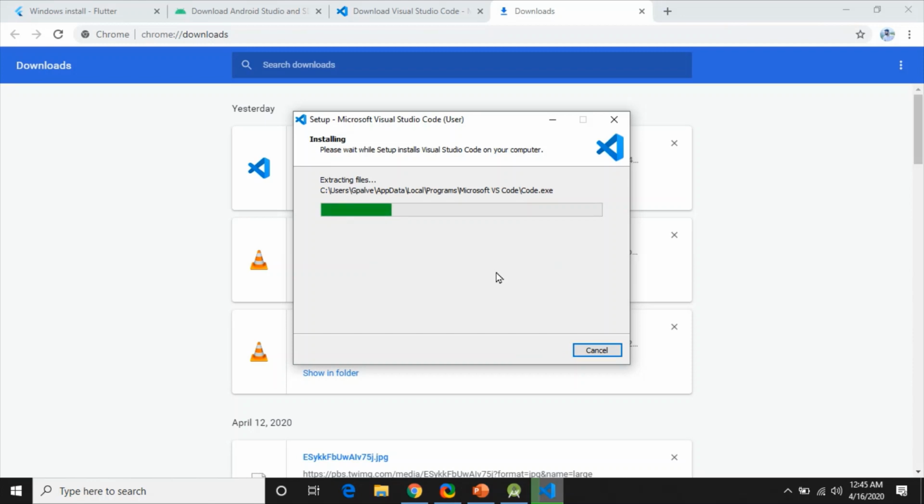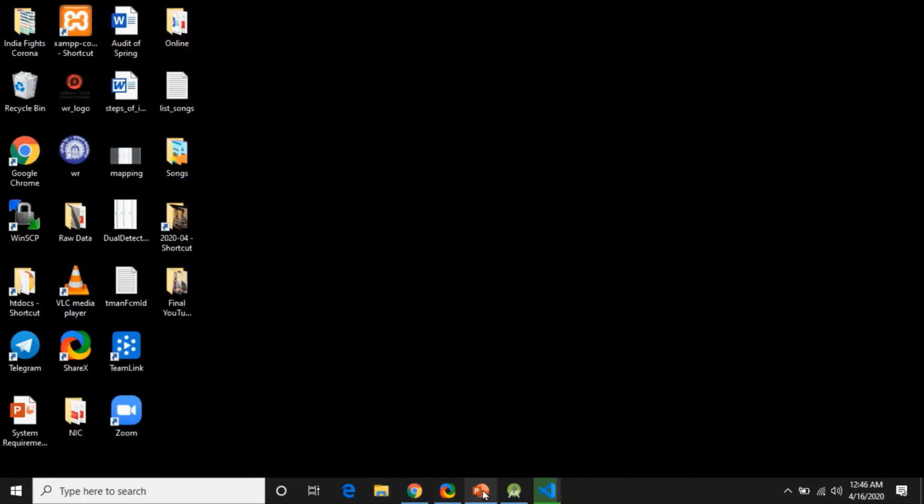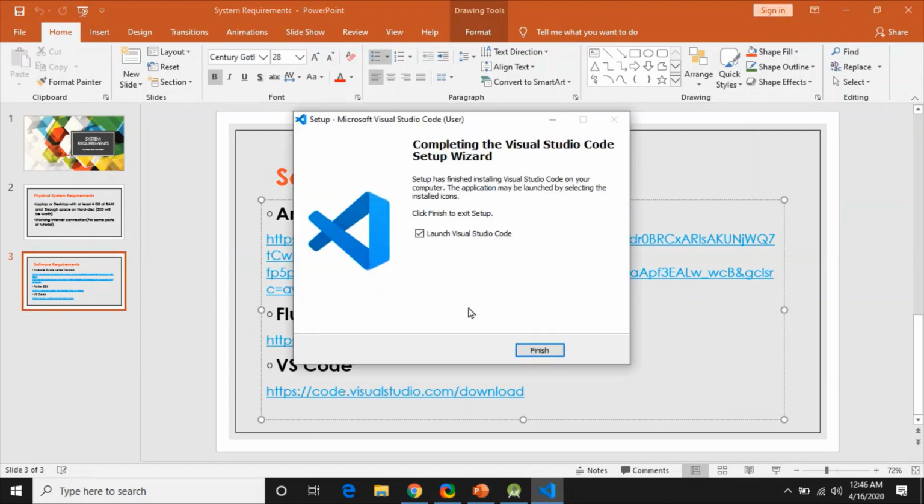and we can wait for some time. Yes, it is installing. Till that time, let me tell you, these are all the requirements: Flutter, Android Studio, and VS Code.